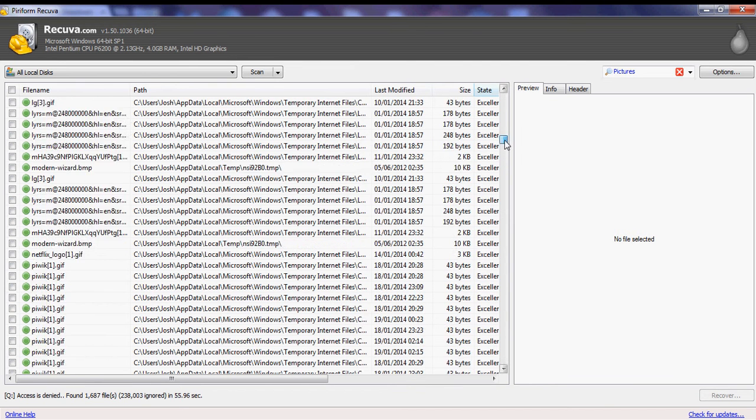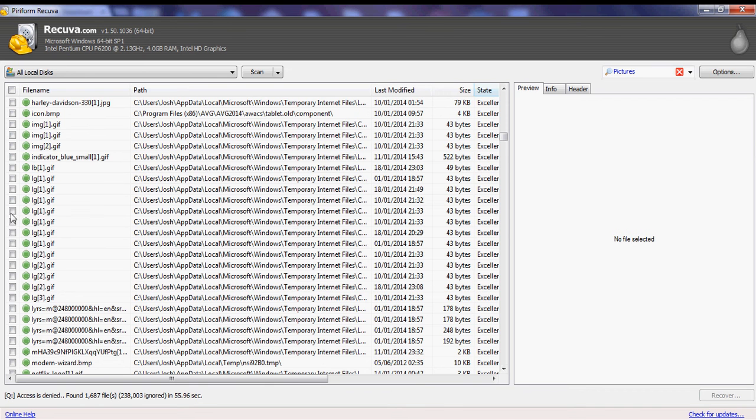So if you have a file you want to recover, all you do is you just click on it. That's the file you want, and you just click on recover. And then it'll ask you where you want the file to be recovered to. You put the path you want to recover to, and voila, you're done. When it's done being recovered, just go to where you saved it to, and open up the new file.